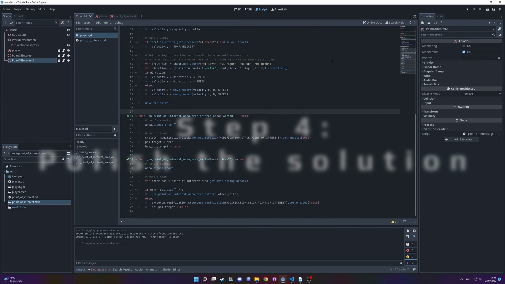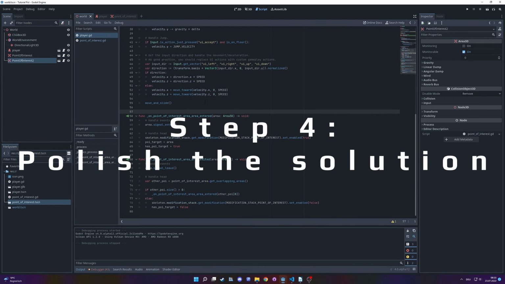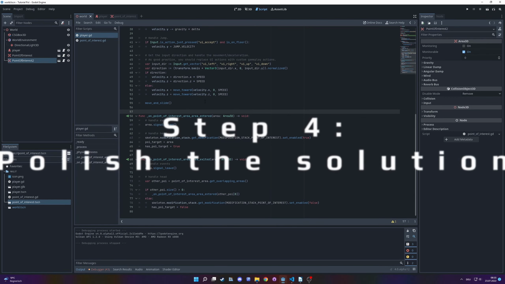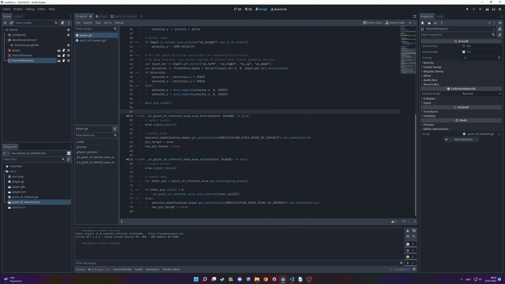Step 4. Polish the solution. Now we want to improve one element of the solution. Currently it is so that the animation is very jerky. We can now easily improve this by interpolating the position change. For this, we only need to implement the following small things.